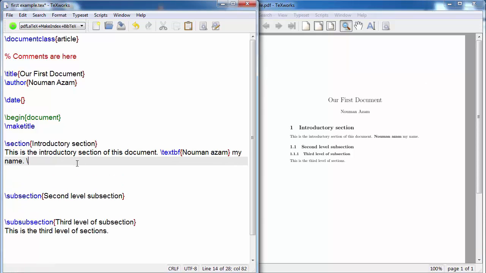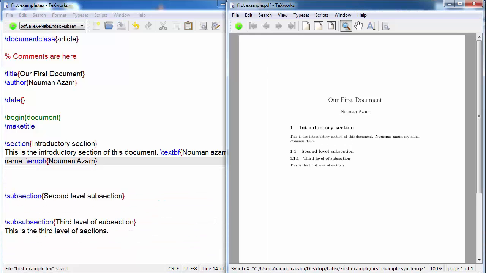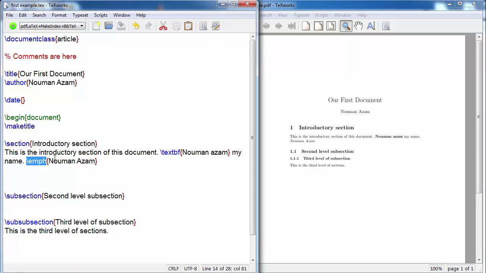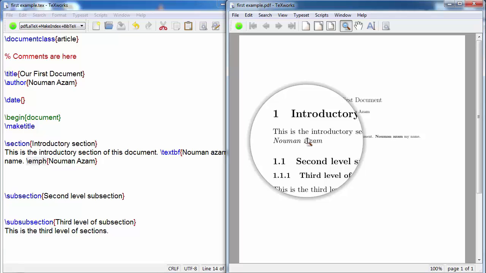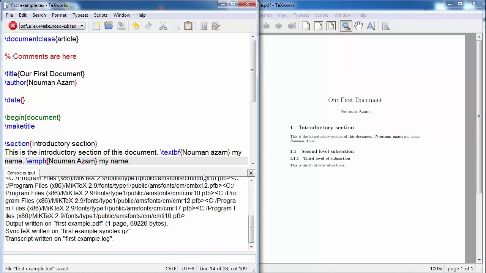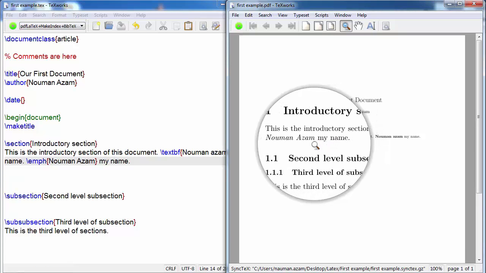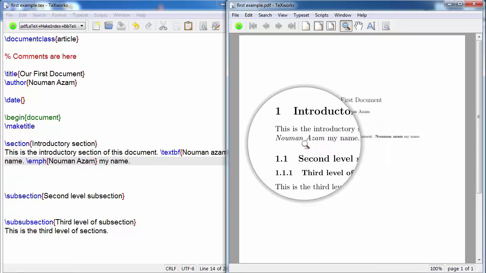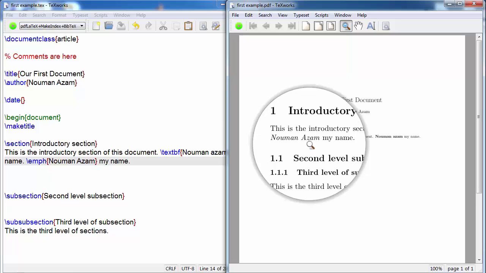italicize some text, for example, I want to italicize my name, the tag that we need to use for that is \emph, which stands for emphasize. It means we are emphasizing this text, and you can see that my name has been italicized. Again, if something is outside these curly braces, it's not going to be italicized. So my name here is not italicized, while my actual name has been italicized in this case.